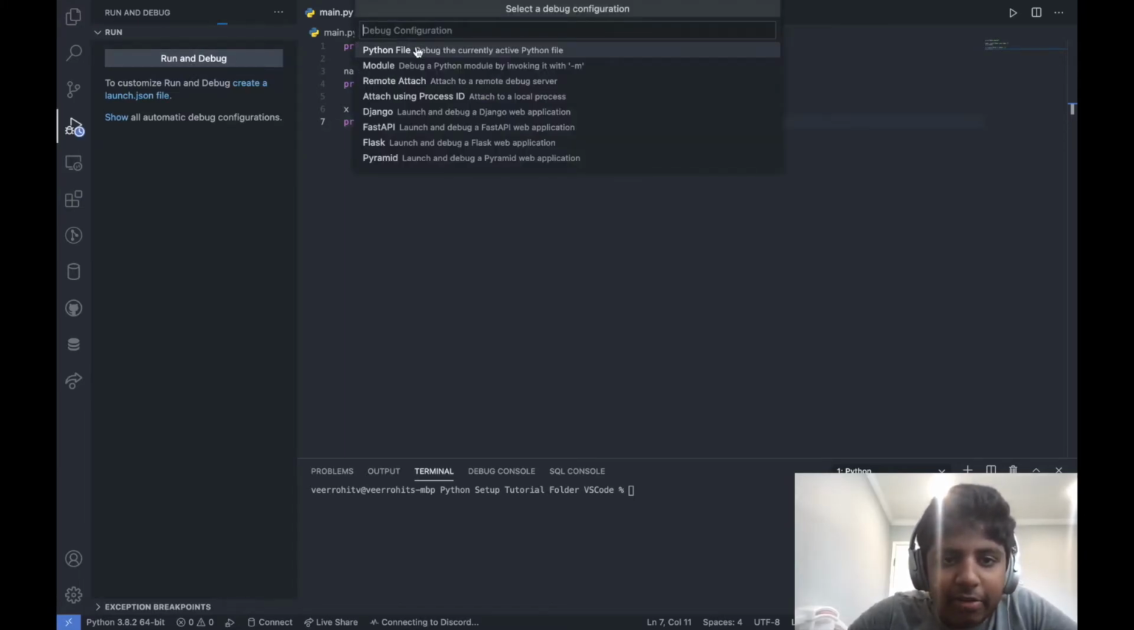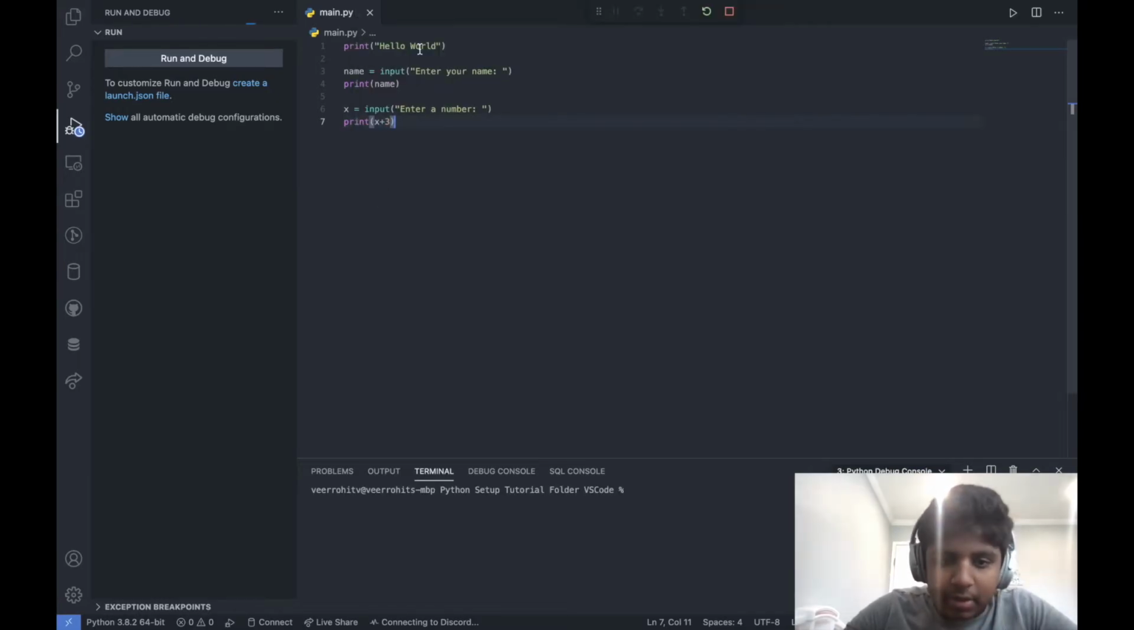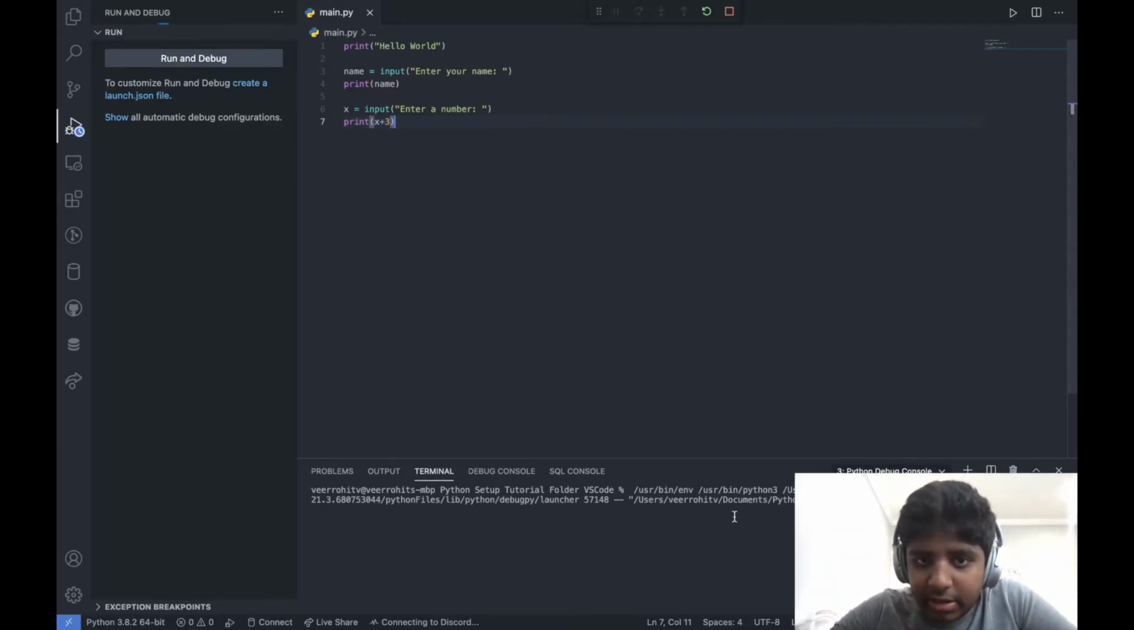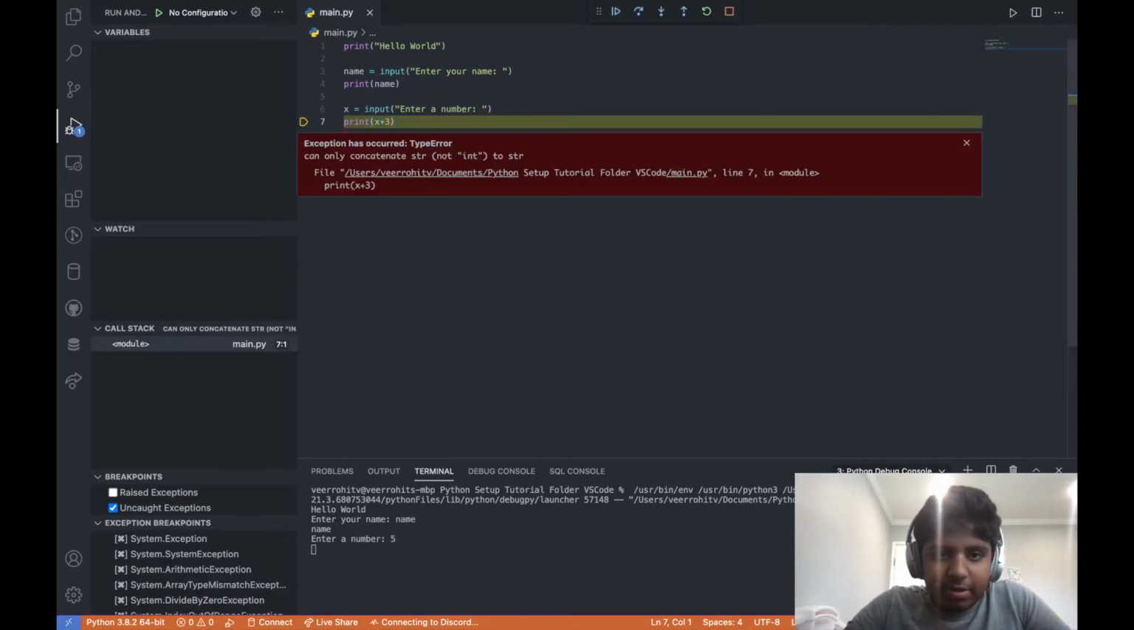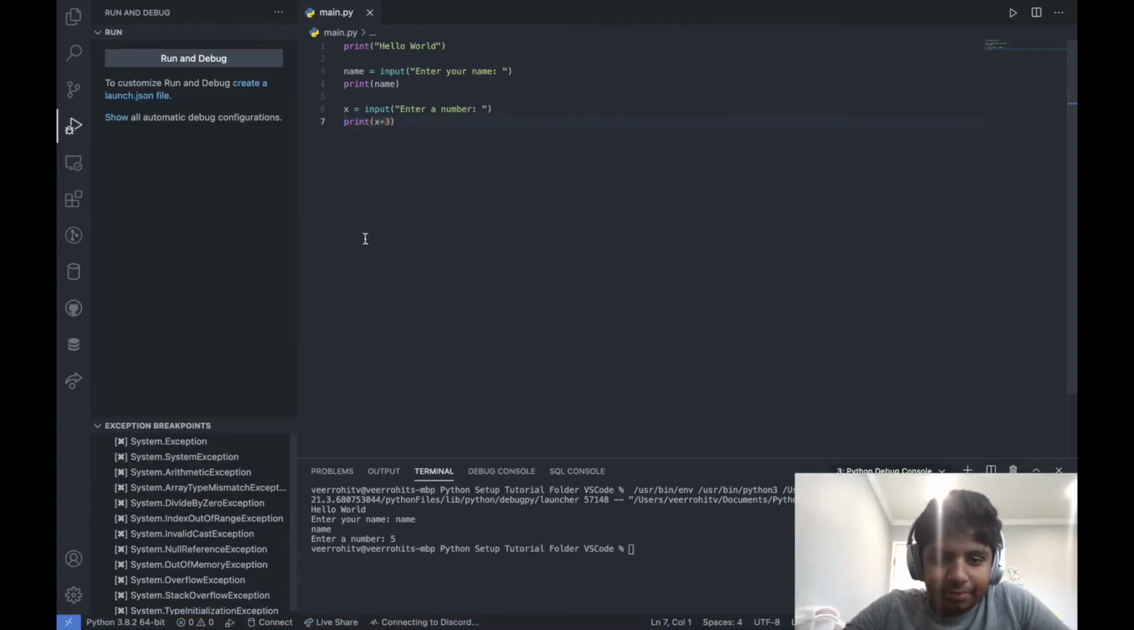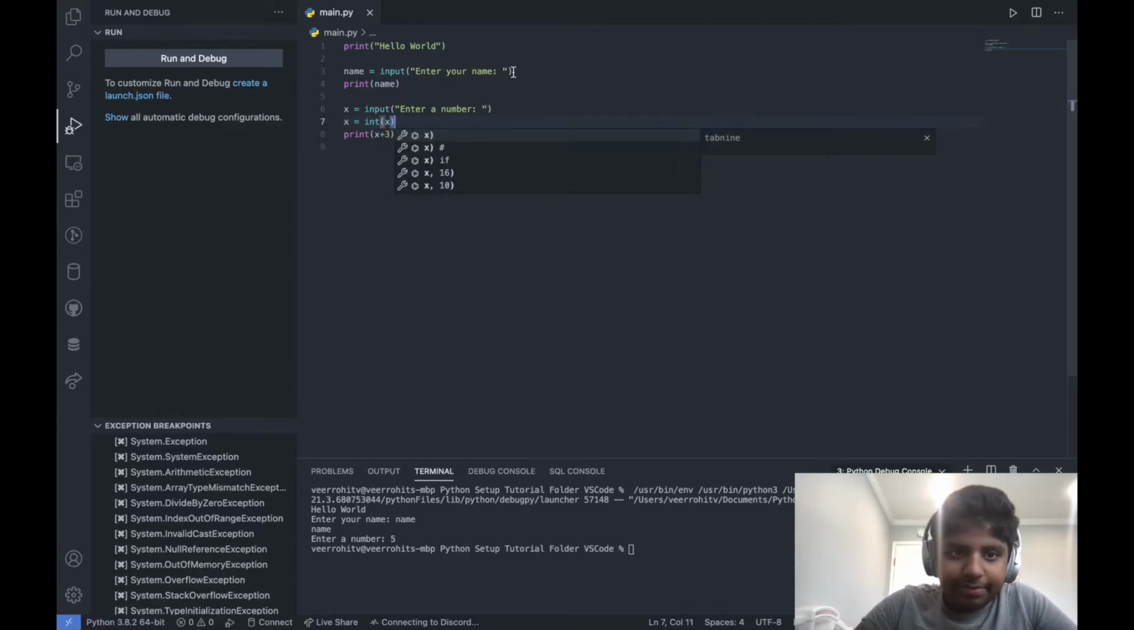You wanna click Python file or whatever you're doing. In this case, I'm just doing a Python file. It starts up the debugger. I don't have any breakpoints yet, so it's just gonna tell me to enter all this. And as you can see, it'll just say x is a string, so you can't really do that. It'll point out that error to me. So I'll just add something, x equals int x.